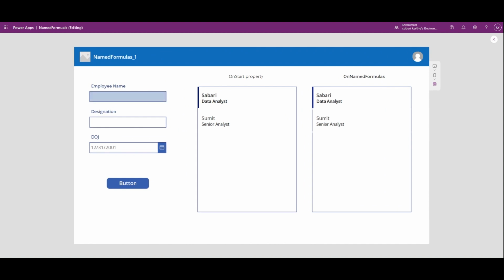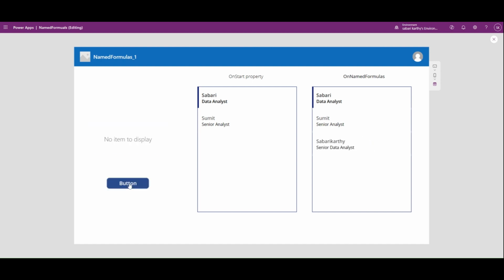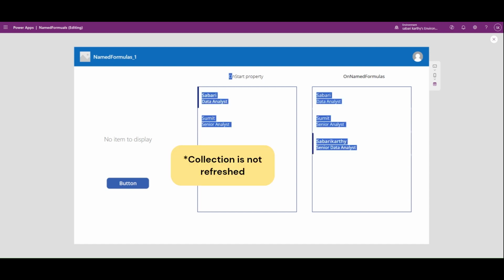So now let me run the app and enter the information here. So entering the information as Sabarikarthi, as senior data analyst, and the date of joining is 16/9/2023. On the onSelect property of the submit button, I have used the formula SubmitForm of Form1. So once I click, the information will get submitted to the source, and you can obviously see that my named formula automatically refreshes and collects the information that I have given to the source. But here in the onStart property, our collection is not referenced.